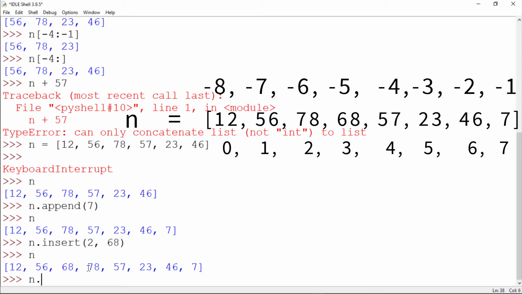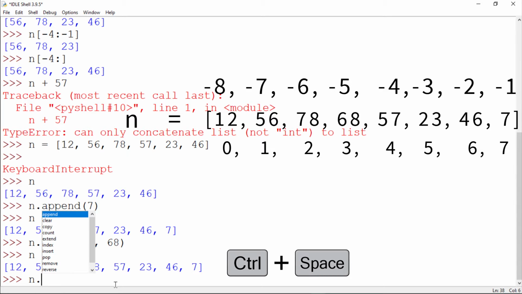Okay, so now let's move forward. One thing I forgot to say: if the window is not coming, you can use Control Space, and it will come here. Okay, if you see here, I pressed the hotkey Control Space, and it came here. Anyways, let's move to the topic.